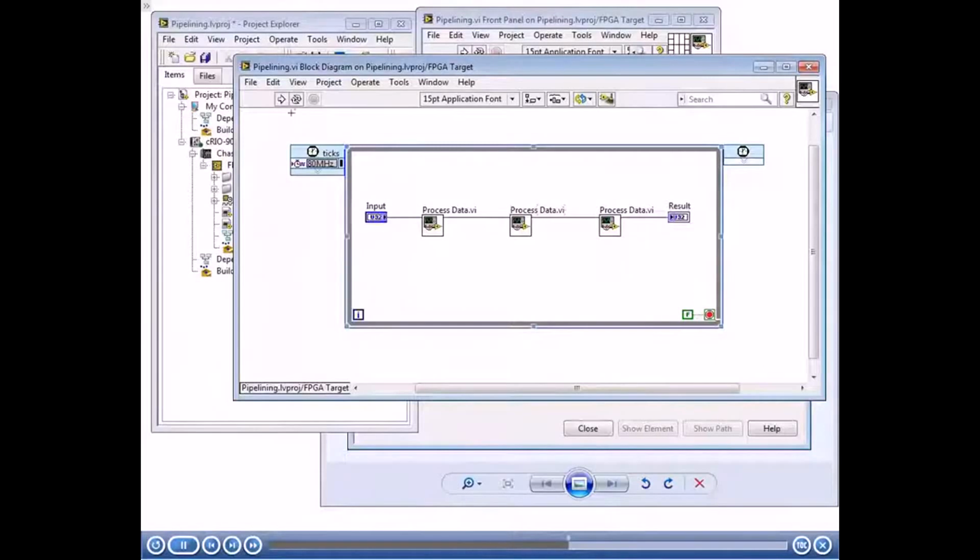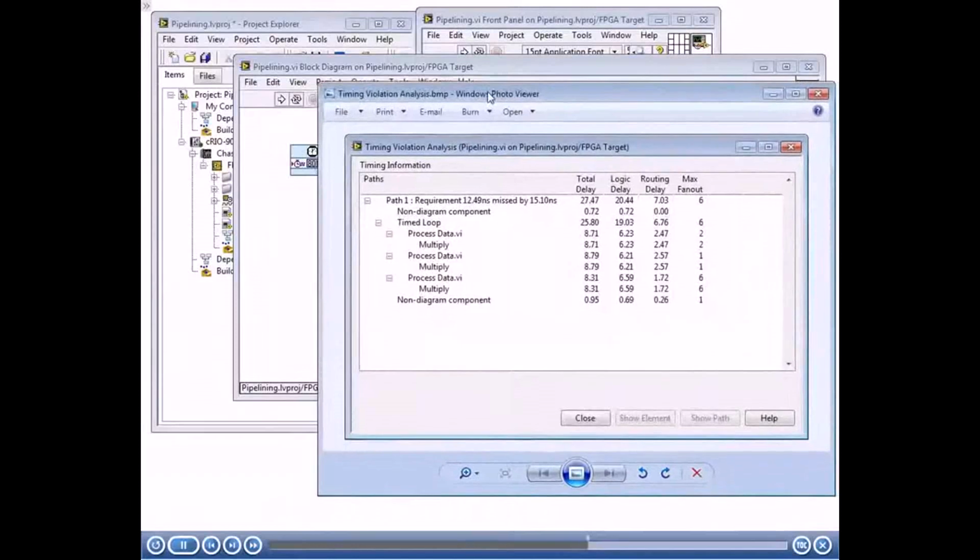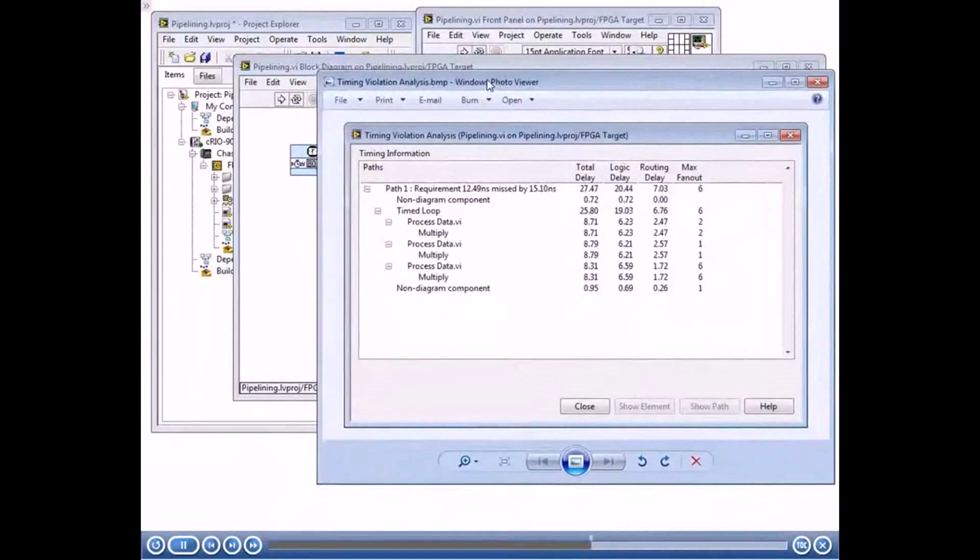Okay, so if I were to hit the run button and try to compile it, this would actually fail, and this code that we have here is not going to be able to fit within one clock cycle of an 80 megahertz clock. Okay, so let me show you a little screenshot of what the timing violation analysis window would have looked like. So if we take a look at this, notice that over here we've got our path 1. We got a requirement of 12.49 nanoseconds, and that requirement comes from the fact that we want to use an 80 megahertz clock over here. Okay, so that means all the code inside here needs to finish within 12.49 nanoseconds.